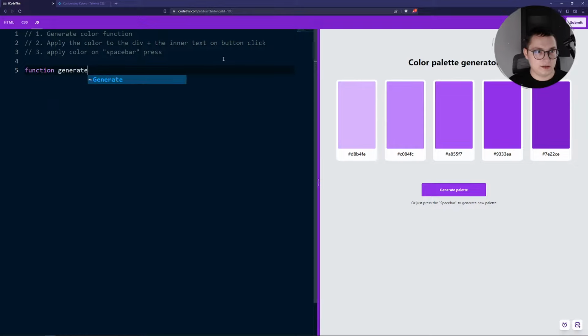So function generate color. How do we generate the color? Well, we could generate a hex value which goes from 0 to 9, A, B, C, D, E, F, right? So we could say, I don't know, const C will be 0, 1, 2, 3, 4, 5, 6, 7, 8, 9, A, B, C, D, E, and F.